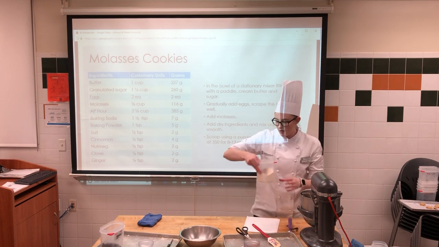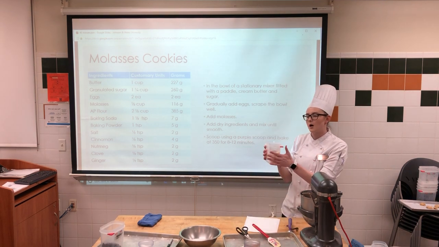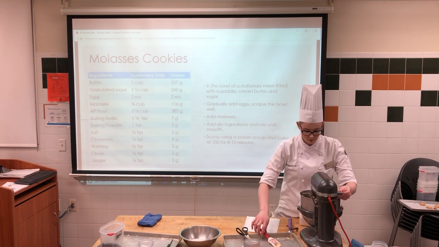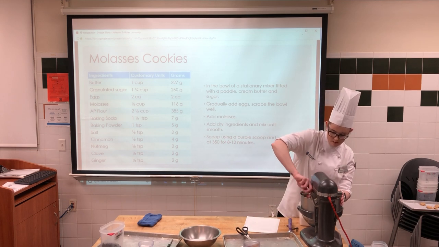And now I have my dry ingredients, I have my baking soda, my baking powder, and all of my spices in here. So I'm just gonna do a quick little scrape on this.